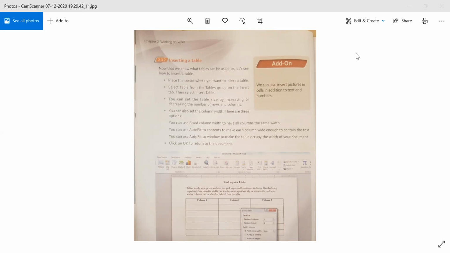Number 4, you can also set the column width. There are 3 options. You can fix column width to have all columns the same width. You can use auto fit to contents to make each column wide enough to contain the text. You can also auto fit to window to make the table occupy the width of your document.